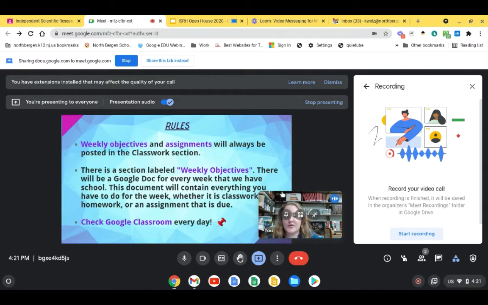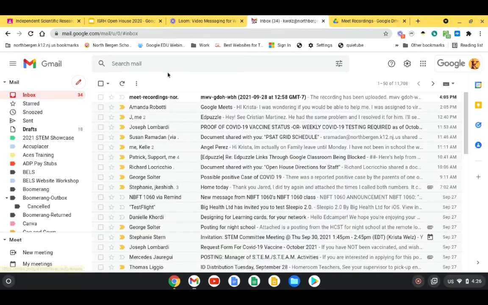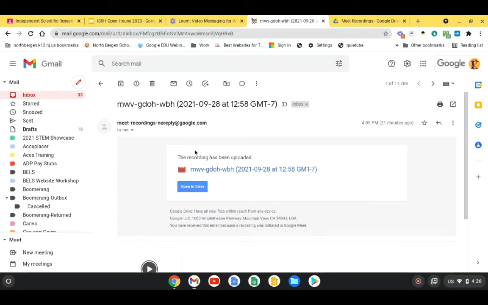So what you're going to do now, just wait a couple minutes and you're going to get an email from Google Meet showing you the link to your Google Drive video. Okay, so once you go to your inbox, you're going to see an email from Meet Recordings, and this is going to be the Meet recording. You could just click on Open in Drive.